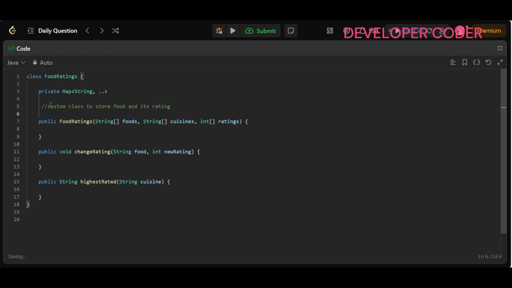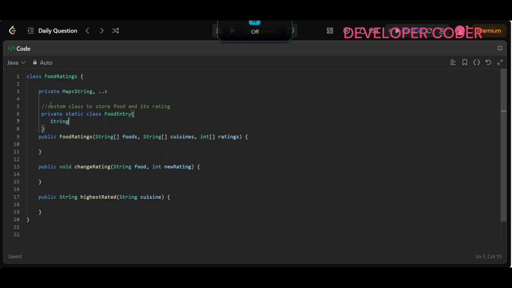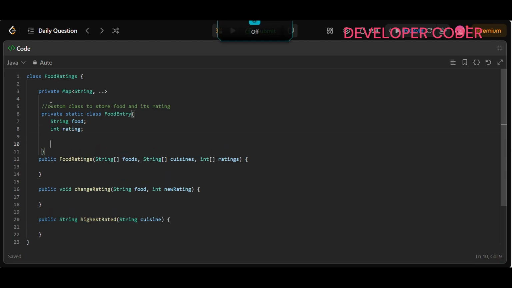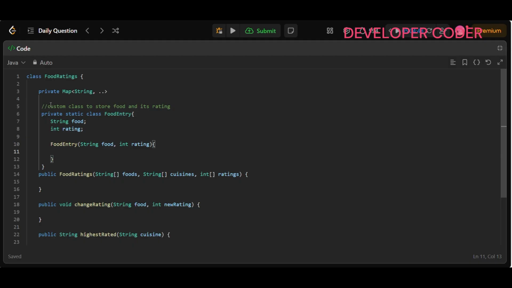So how do we create the class? Very simple, right? Private static class, and let's say FoodEntry. In this FoodEntry we have a total of two values that we have to pass, one is food and its rating. So string food, and rating is of int type, so here I'm going to write int rating. The class name is FoodEntry, and in this constructor I'm going to pass string food and int rating.